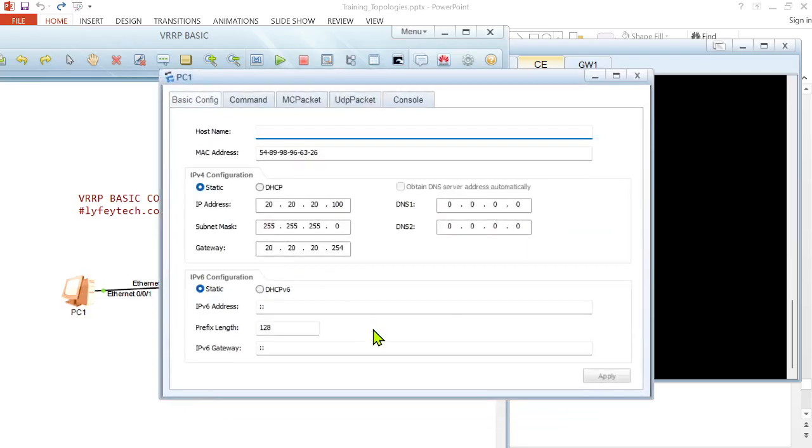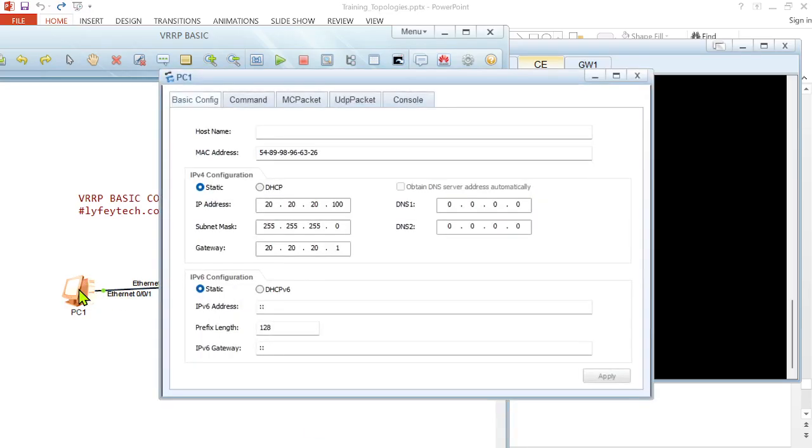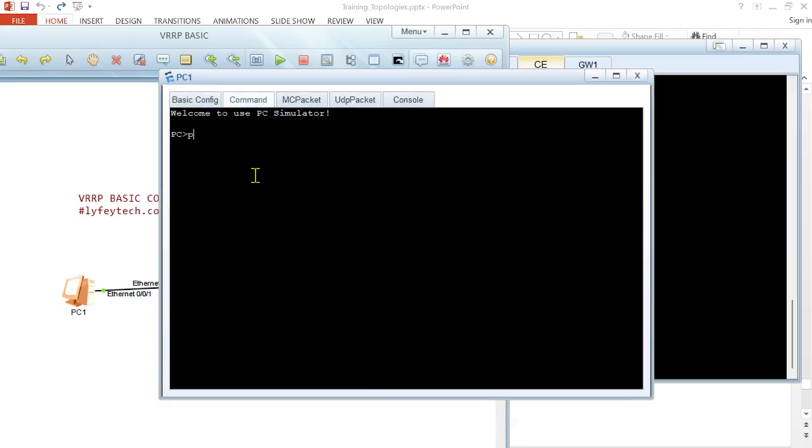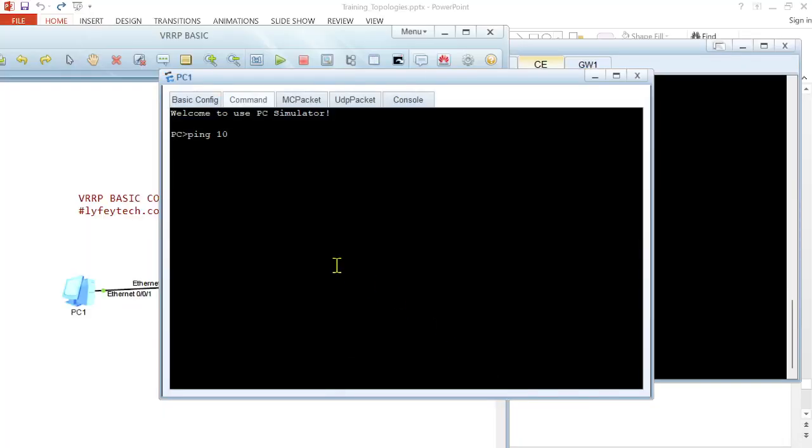So finally on PC1, you have to configure a static gateway. You can see that currently we are using 254, but we need to configure it to one of the gateway IPs. So we can configure it 20.20.20.1. So you see that when there is a failure on either of the gateways, we'll have to come and do manual configuration changes so that you are now pointing to gateway 2. So let's test if we can ping. Ping, this will be 20.20.20.1.